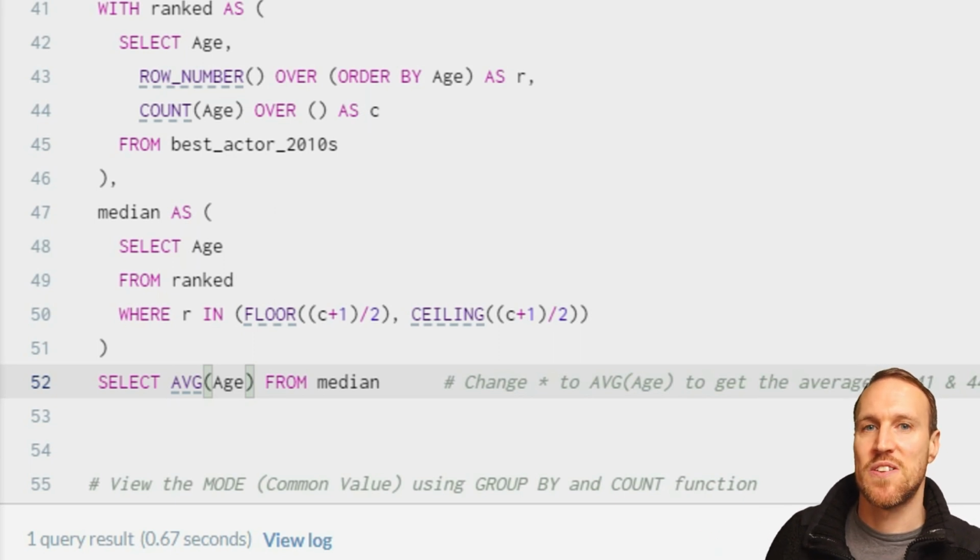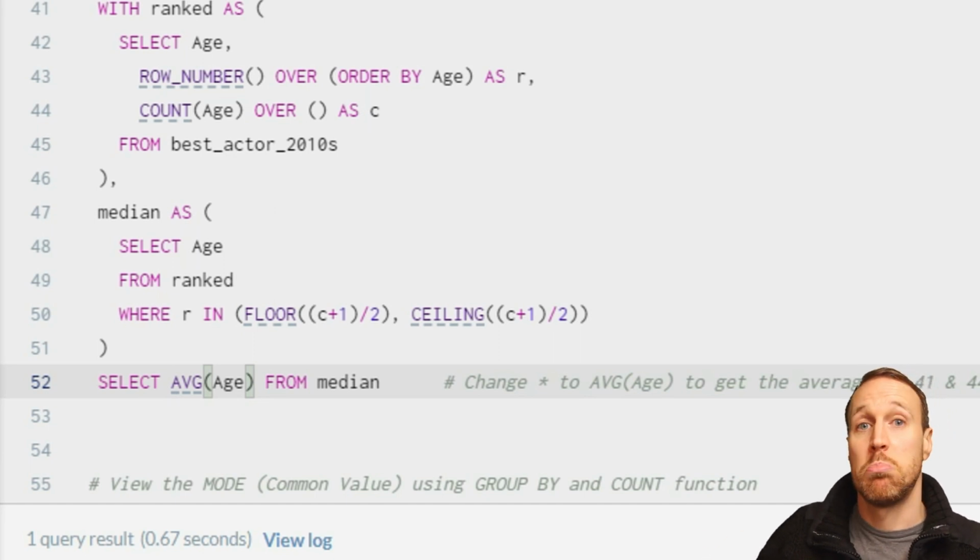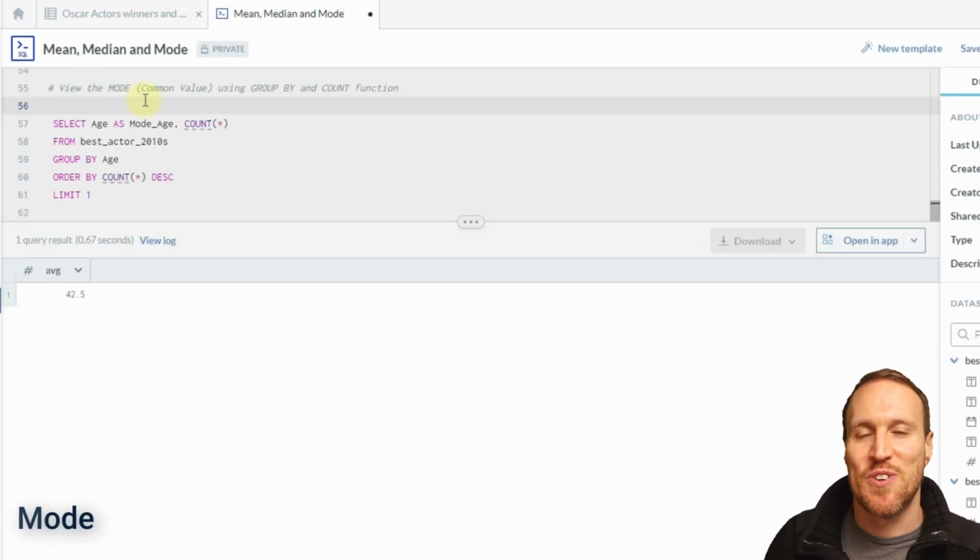And this is why I want to spend the time to explain how it works, so you get an understanding of how it's broken out. And also, now you know, if you've never used FLOOR or CEILING before, or OVER, or how to get indexing, you know how to do indexing now. So now we can move on to mode.